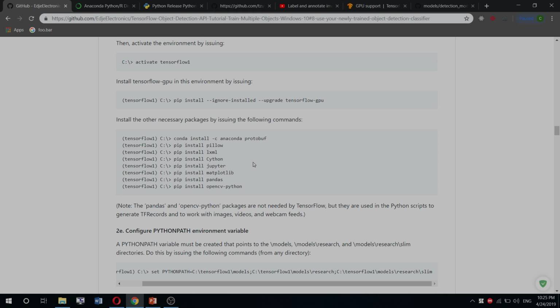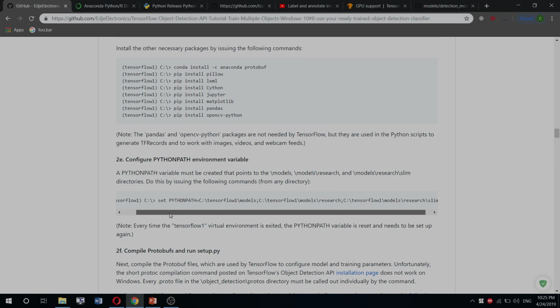So after that, what you need to do is configure the Python path environment variable. This right here is a command that will add the TensorFlow models folder, where everything is contained. It will add it to your path so that you can execute things in the command line from anywhere.